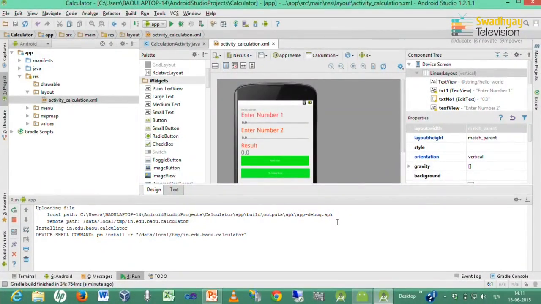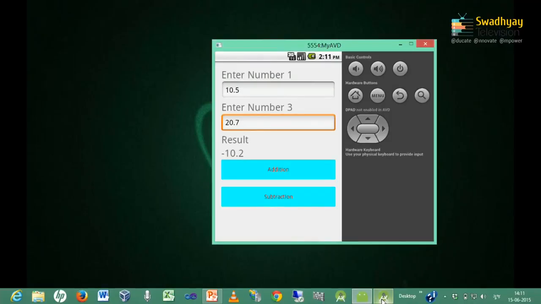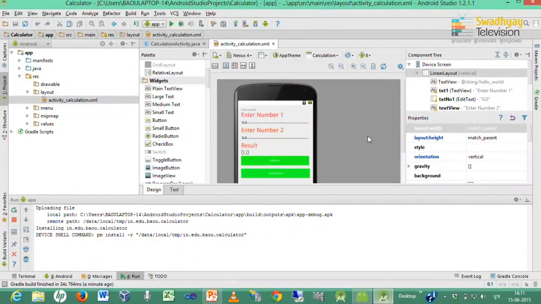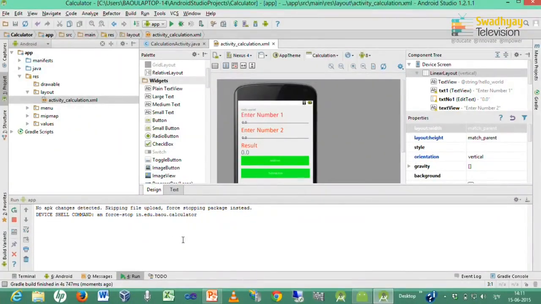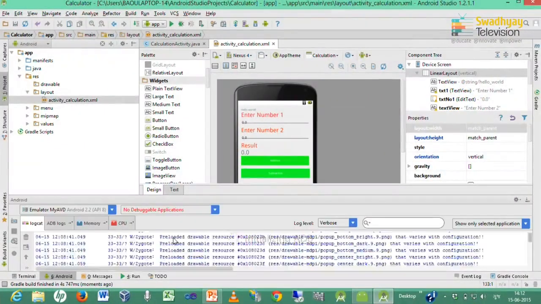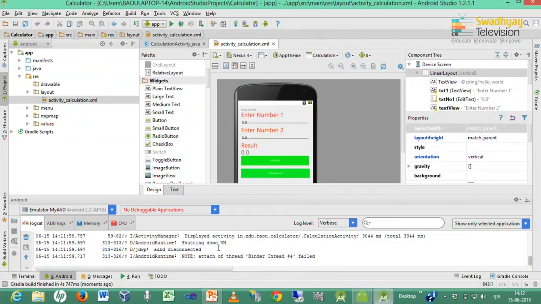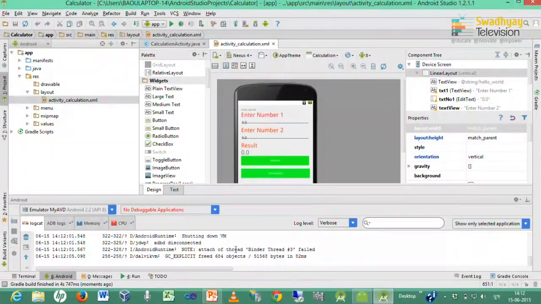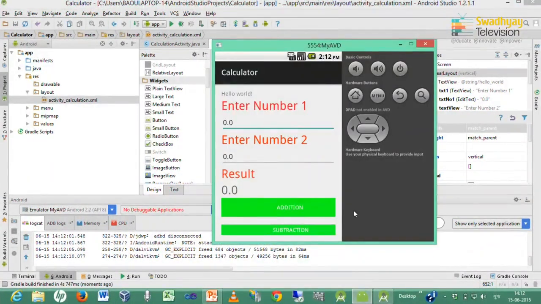So, it is loading this application into the emulator and trying to load it into memory. In this run window you can see different types of messages generated by Android. Now we see the emulator. Here our emulator is showing the interface that we have just created. Our application name is calculator. So, in the title it displays calculator.